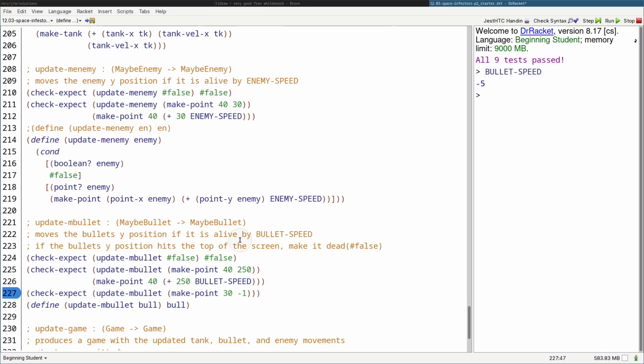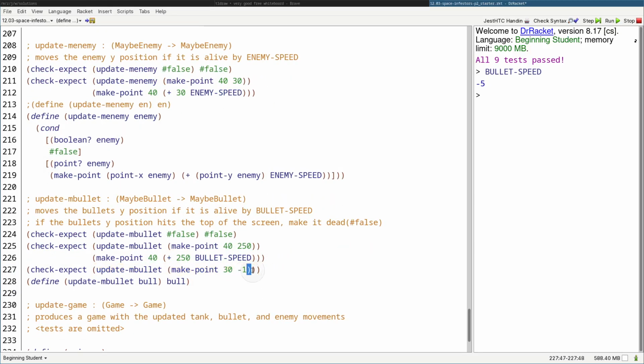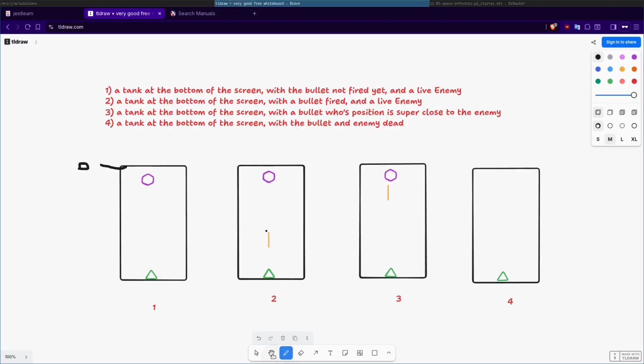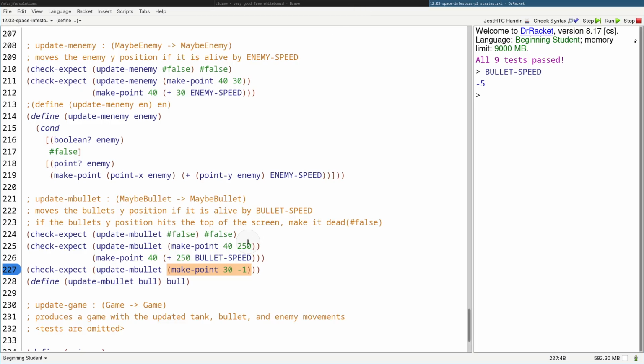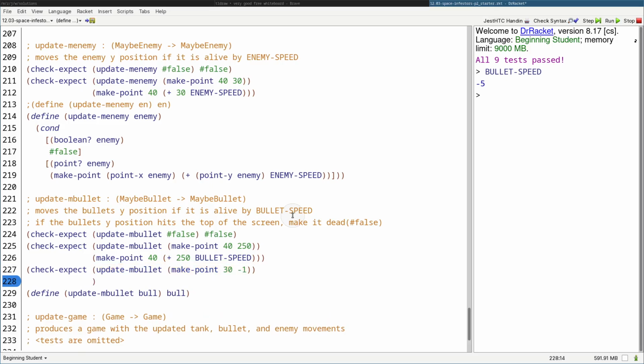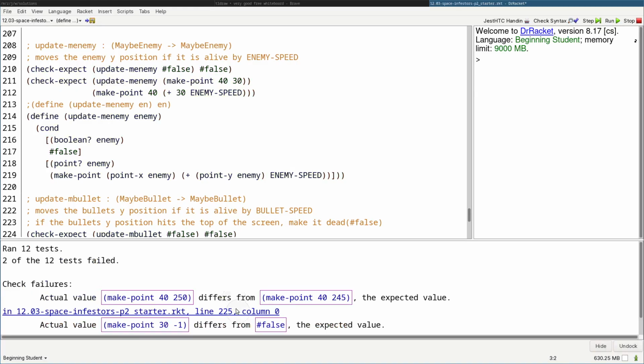So we can make this, well, it should be negative, like -1. If it's 0, it's still going to decrease, but it's not yet completely off the screen. So we're going to do -1. If its position is -1, then that means it went off screen. So what do you expect it to produce? Well, we want to make it dead, and for a maybe bullet, false means that it's dead.